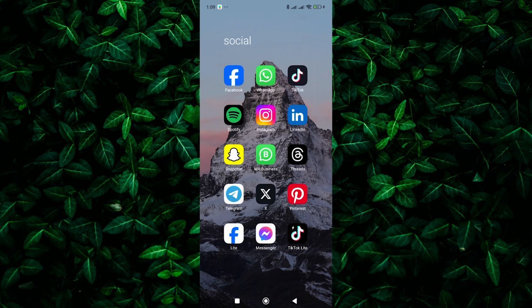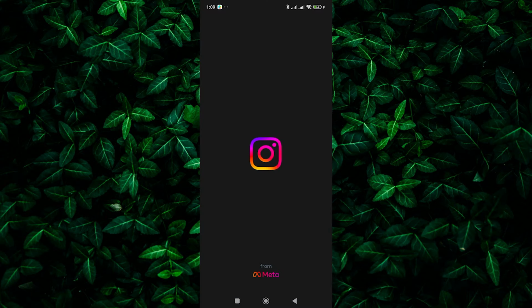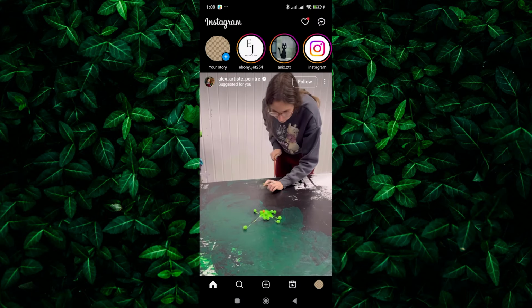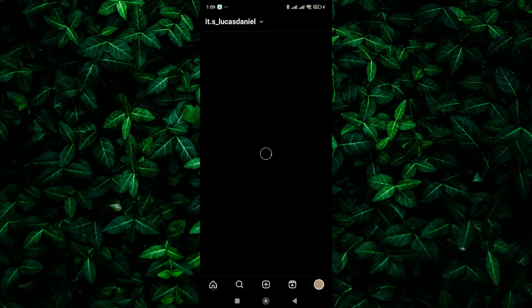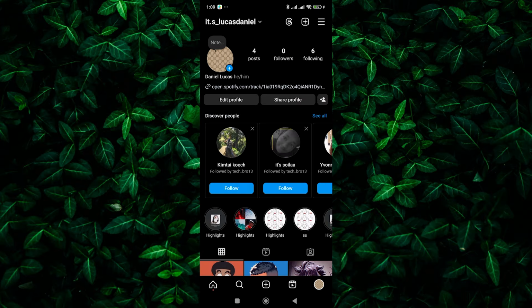Let's dive right in. First, open up the Instagram app on your smartphone and make sure you're logged into your account. Once you're logged in, navigate to your profile by tapping on your profile picture in the bottom right corner. Now look for the three horizontal lines in the top right corner. This is the menu button. Tap on it. On the menu, tap on Settings and Privacy.